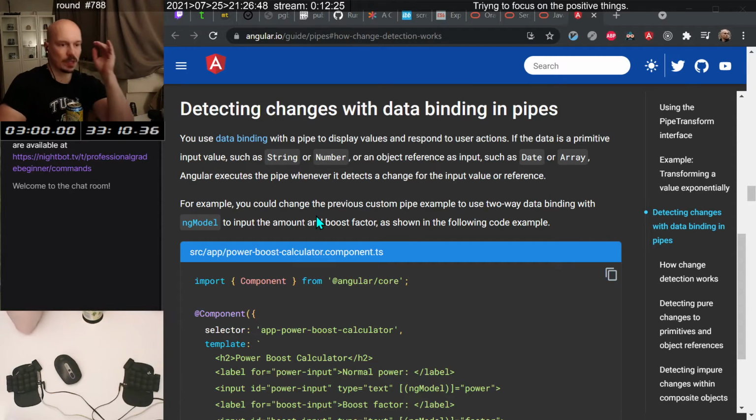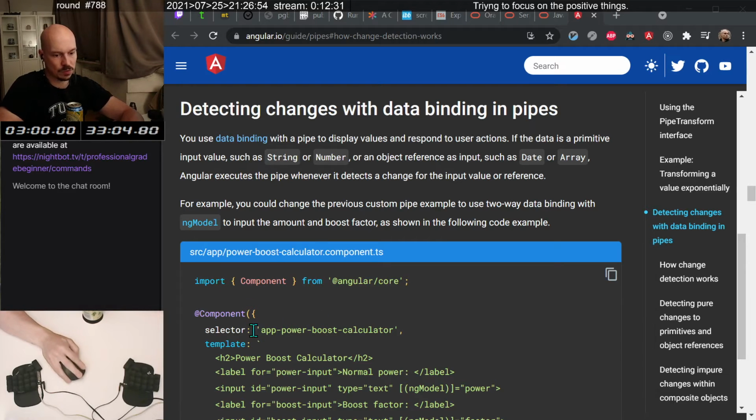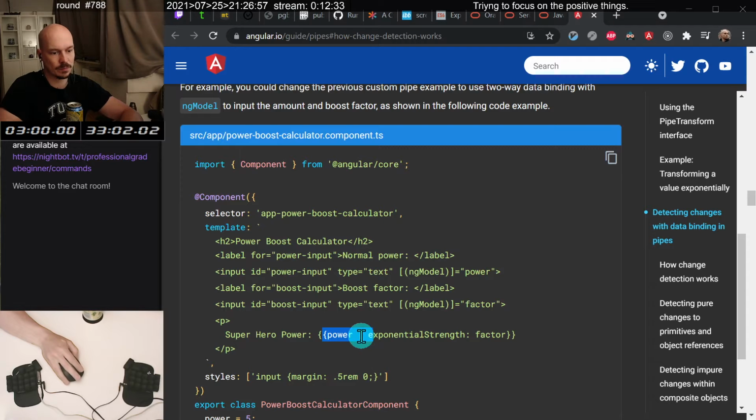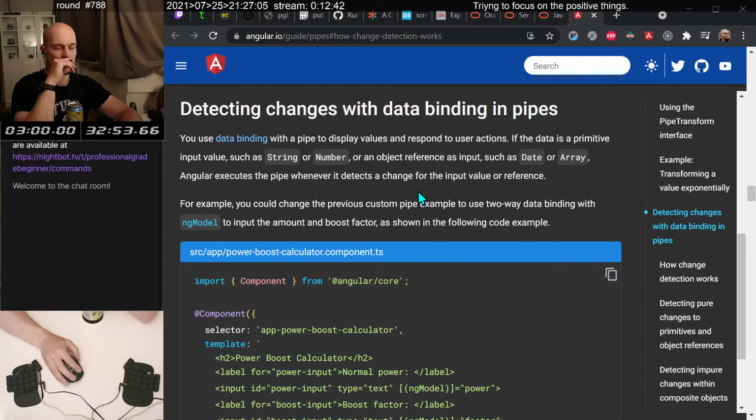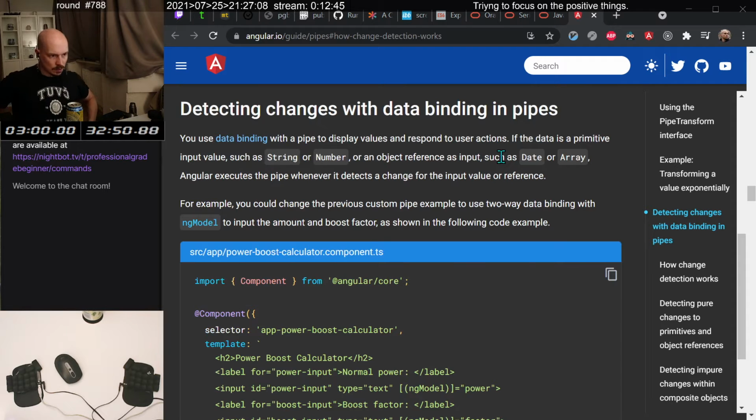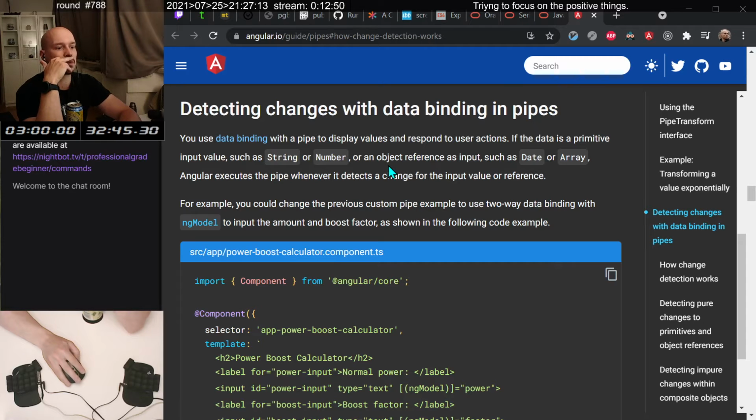Use data binding with a pipe to display values and respond to user reaction. Data binding, that means I get the value to the template, and then the pipe is here to transform it. If the data is primitive input value such as string, number, and so on, or an object reference as inputs such as date or array, Angular executes the pipe whenever it detects the change for input value or reference.